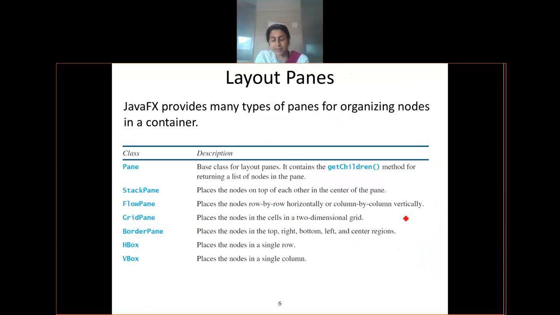You can see there are multiple panes available, which I call layout panes. The first pane is called simple pane. I call this the absolute pane. Okay, P-A-N-E it is, not P-A-I-N. Absolute pane is P-A-N-E. What does this pane have? It is the base class for all the layout panes. All other panes follow this pane class. It has a special function called getChildren.